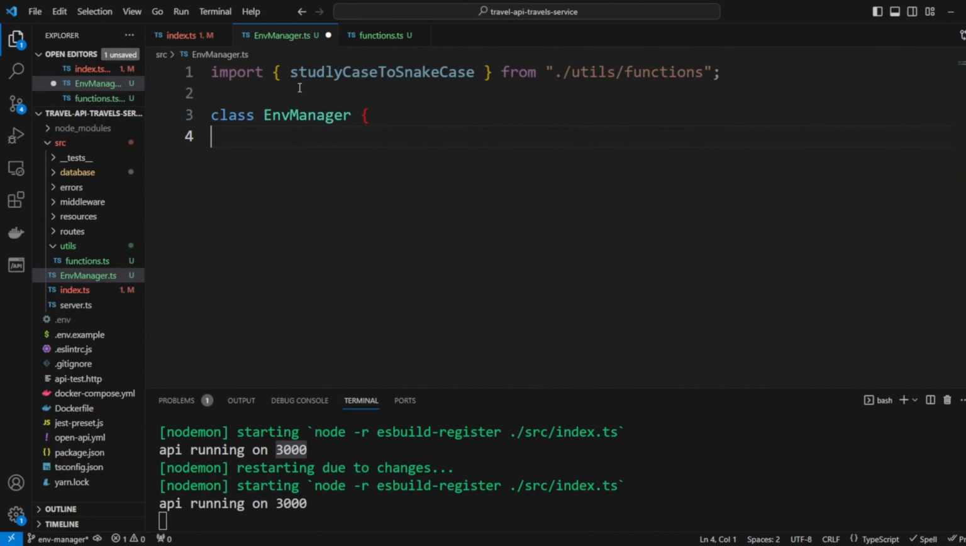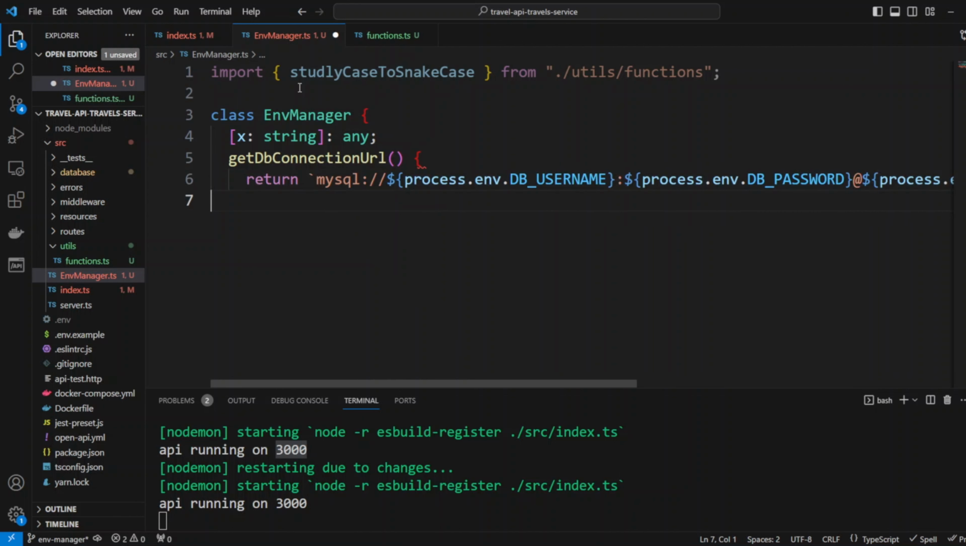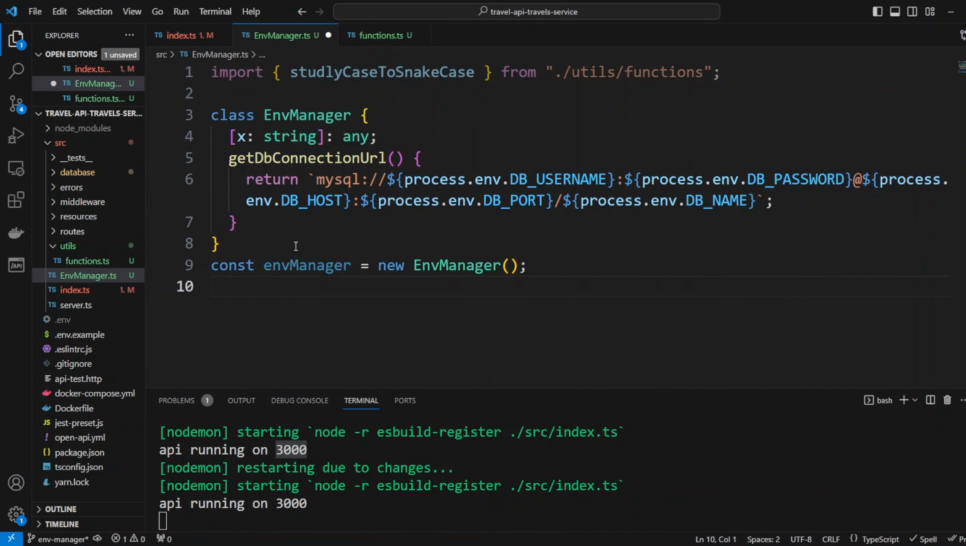Now let's go ahead and create the class EnvManager again, and we can create another function called DBConnectionURL, and it's just for demonstration purposes. What it's doing is taking the process.env variables and concatenating them into the URL string. Now we're going to create a constant called envManager, and we can instantiate the manager class that we created above. So now let's go ahead and use the proxy.